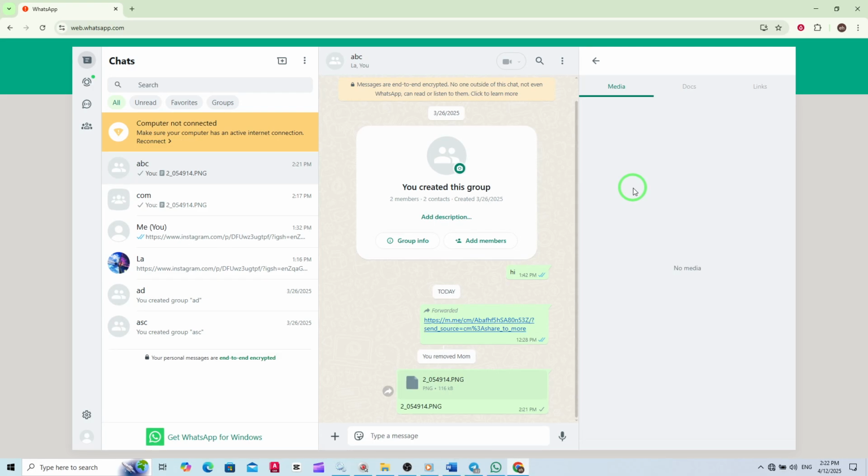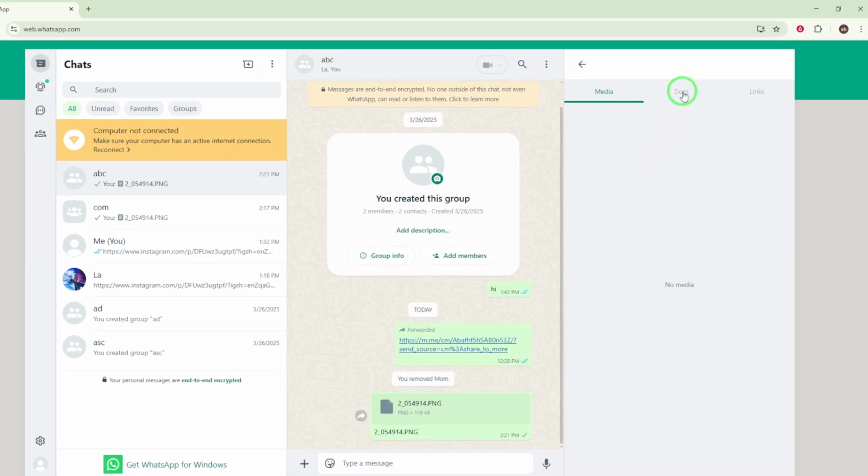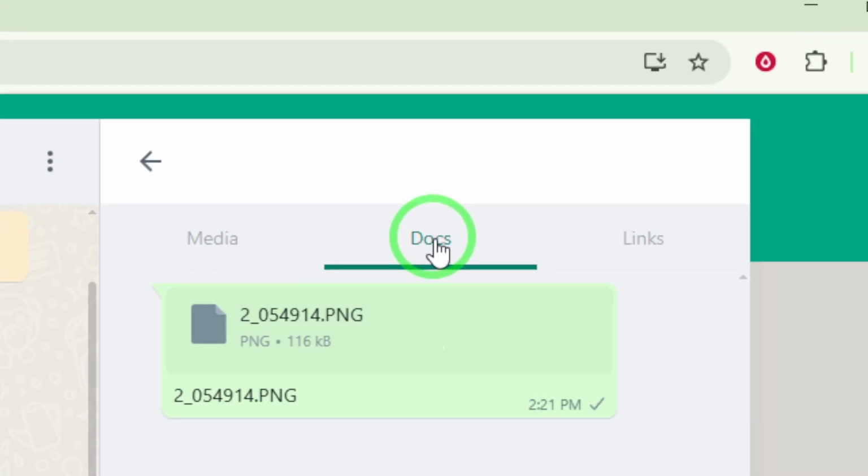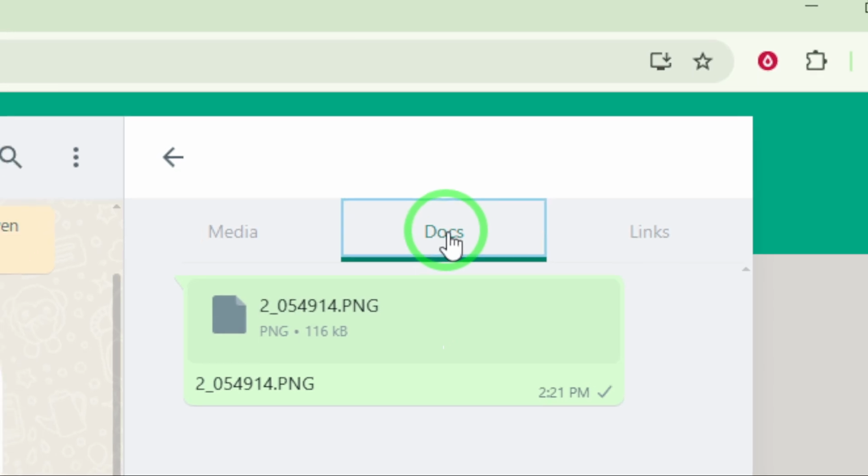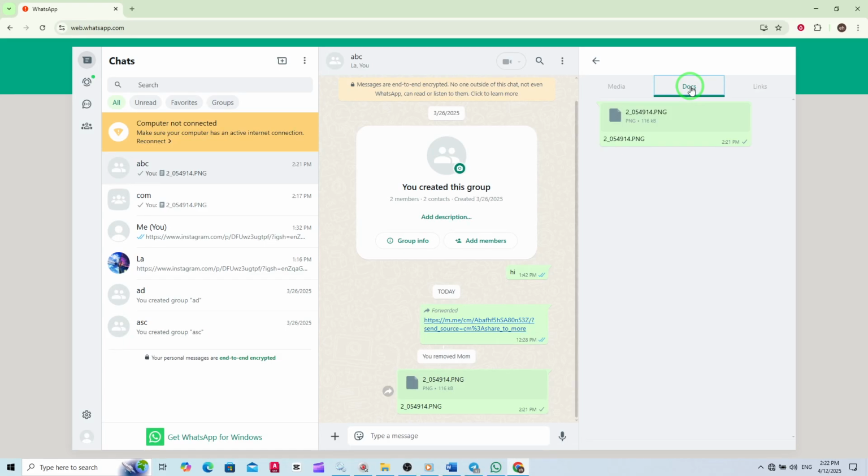Finally, select Docs from this menu. This will filter out everything except documents, allowing you to see a list of all shared files like PDFs, Word documents, spreadsheets, and more. From here, you can easily scroll through and locate the specific document you need.